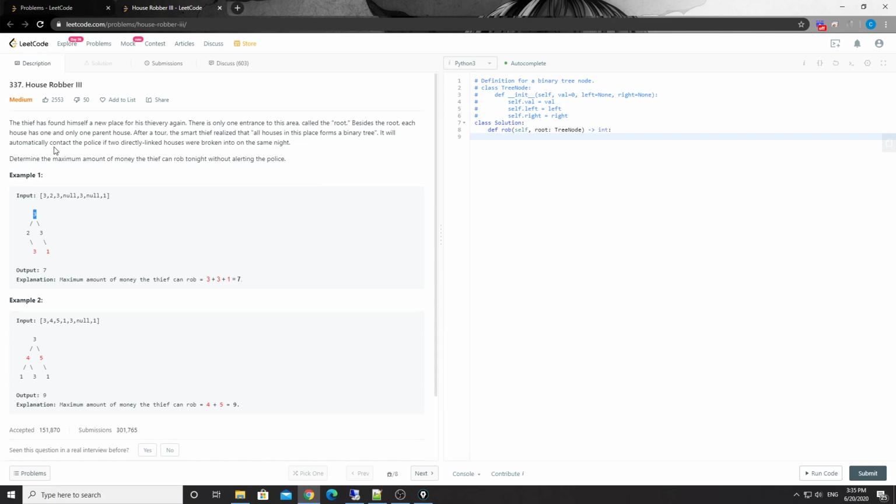But he cannot rob all the houses. As it says here, it will automatically contact the police if two directly linked houses were broken into on the same night. You need to calculate the maximum amount of money the thief can rob by traversing all the trees here.